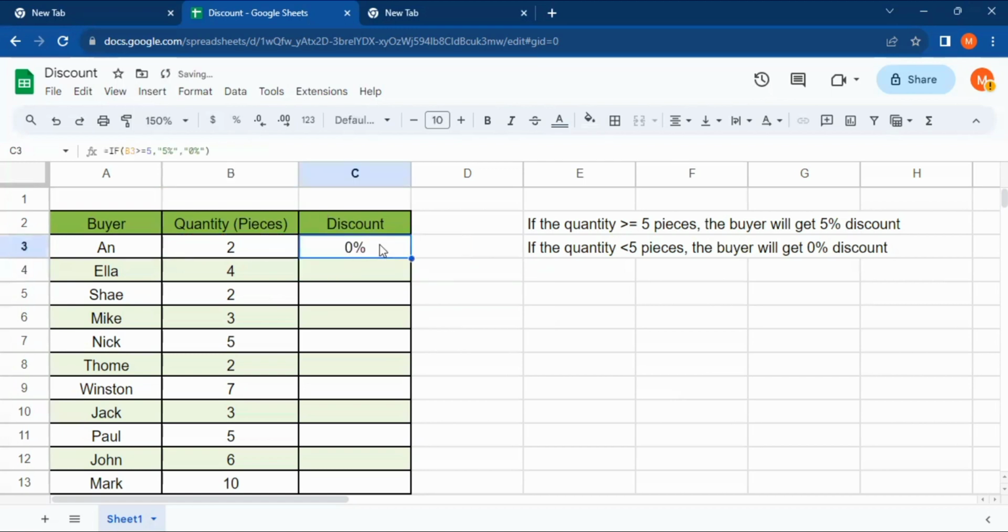All right, and we can do autofill. We can drag down this cell. All right. Okay, guys, and that's how we can use a function in Google Sheets.